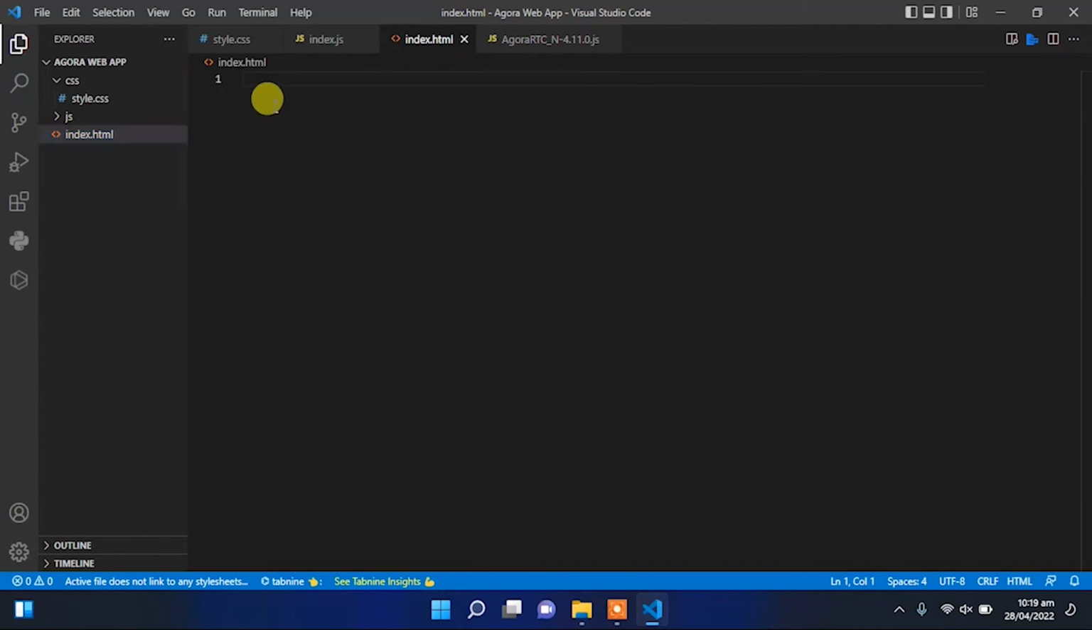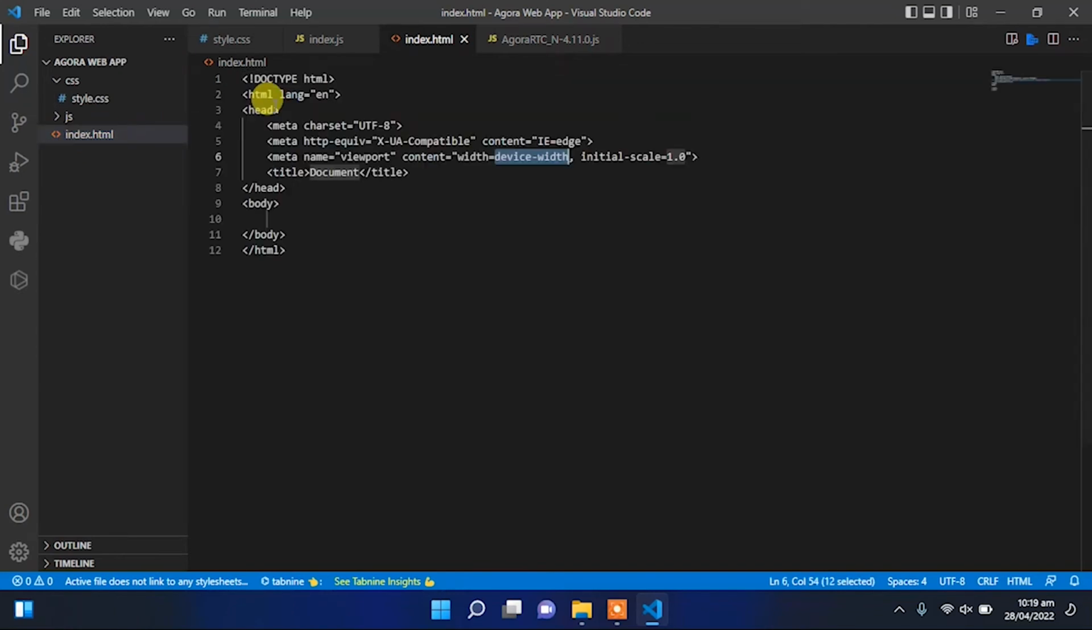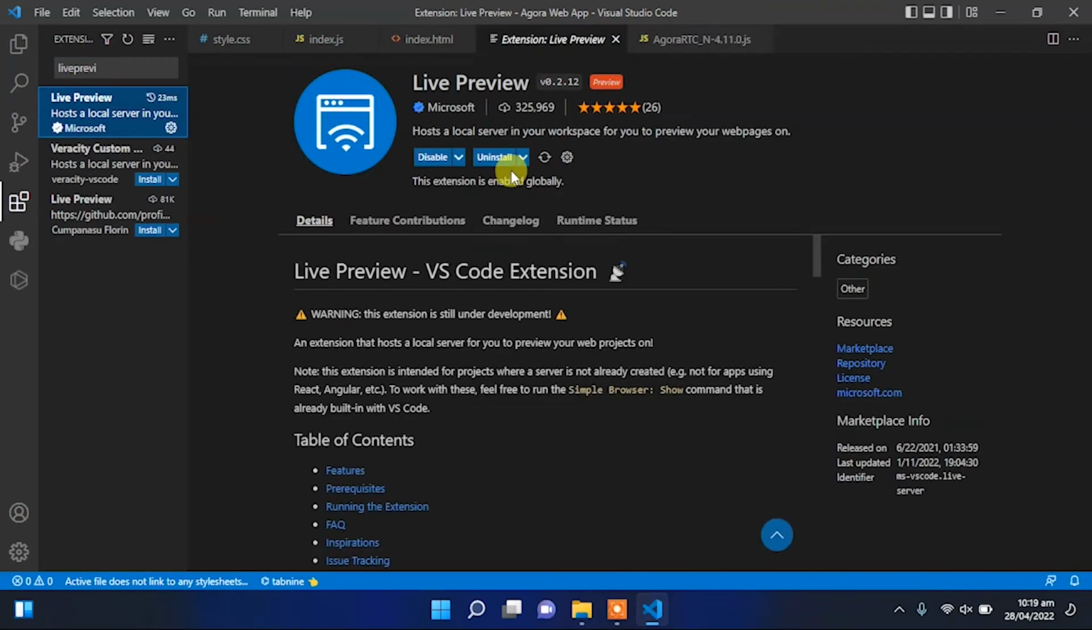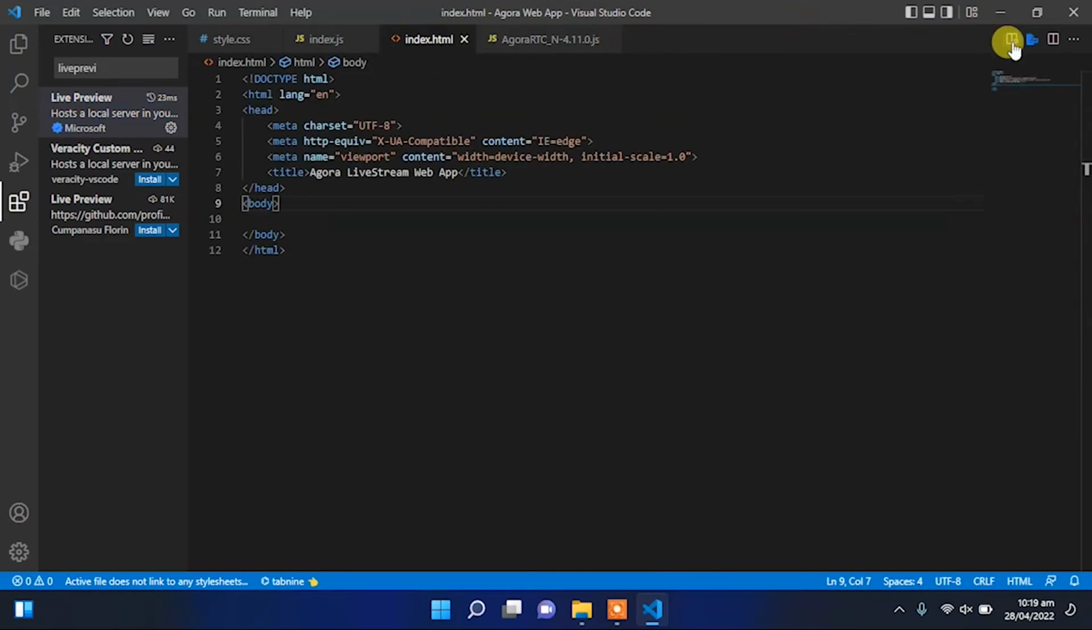Now let's start with coding. First we will have to build the UI. So change the title to Agora live stream web app. I am using that Live Preview Visual Studio Code extension, which will show me all the live changes made in the UI at the right side.